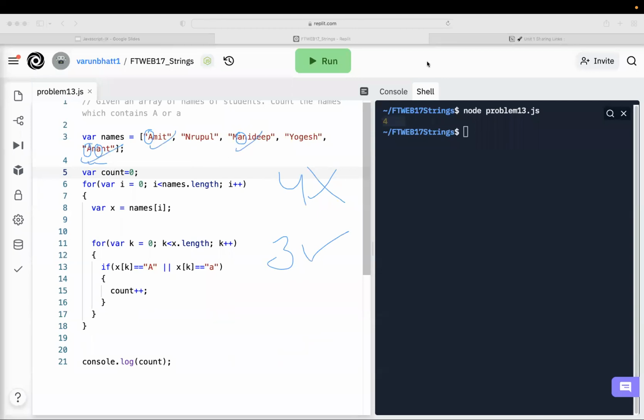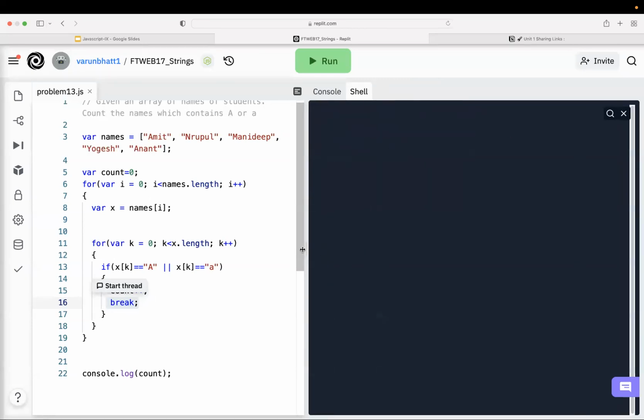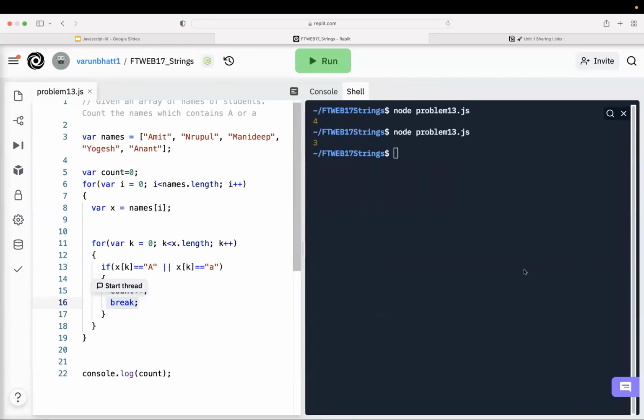So what we need to do, when you have done with the counting, when you have found the character, जब आपको चोर मिल गया, उसके बाद just do the break. When you have found the character, in that case you just do the break. And now when you run this, you will find that the output is actually coming 3.